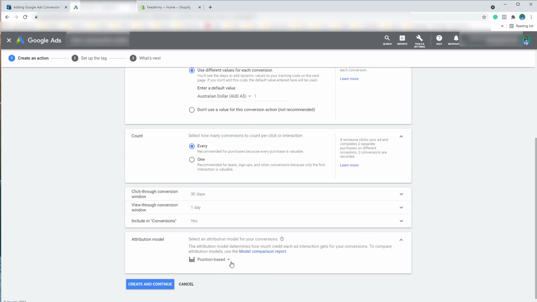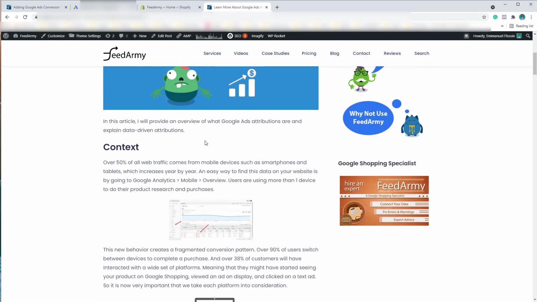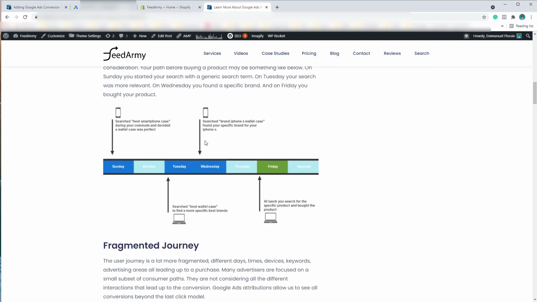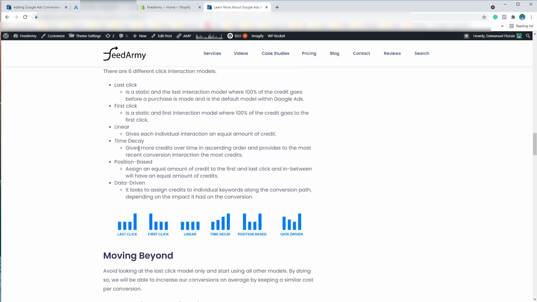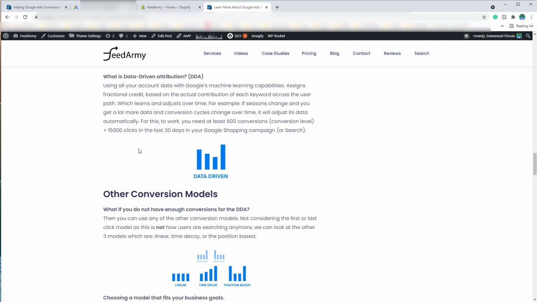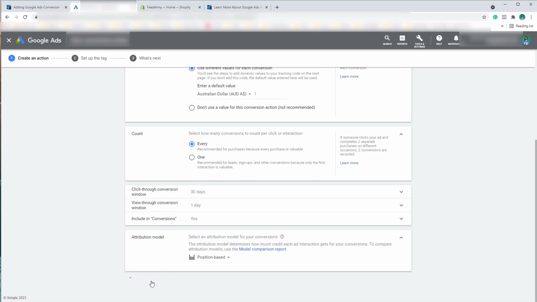If you'd like to know more about the different attribution models, then I recommend going to the following page. On this page, you can learn more about the attribution models, all the different models, what the benefits are, and how to change it. Let's get back to the Google Ads section. Now that you've done that, click on Create and Continue.